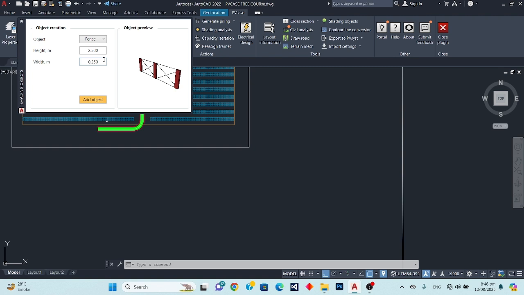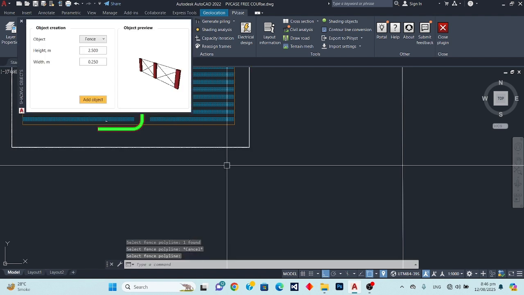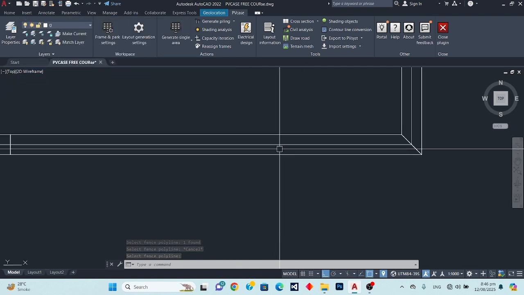Now it's about your actual fence. As per my experience, we are using the 2.5 meter height and width is 0.25 meters. You can just click on the add object. They give us the option select fence polyline. So here I am selecting this options and just enter. The fence is already making that option.